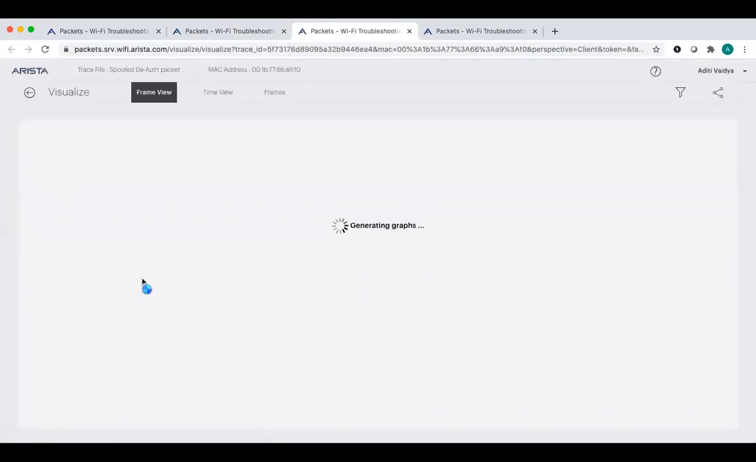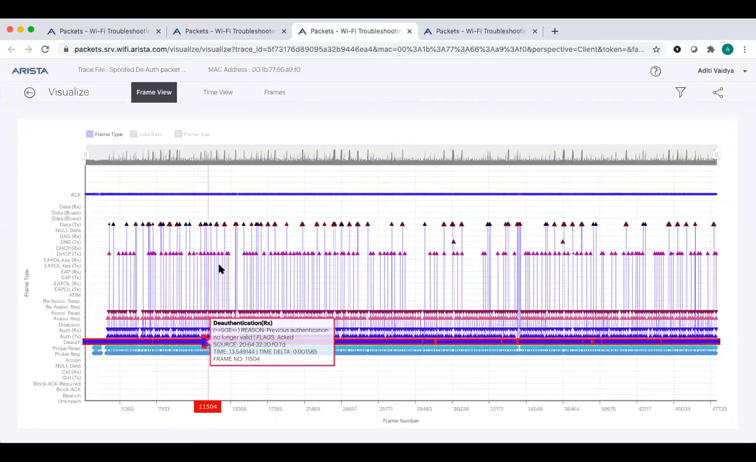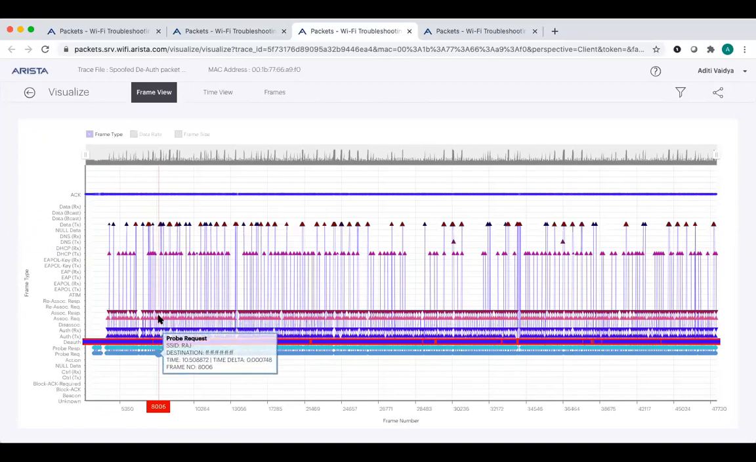You will now be taken to the visualization section of the packets tool. The visualization of this PCAP file displays details of the frame type against the frame number. All different kinds of frame types are plotted on the y-axis here. A handy tooltip provides more information such as the frame type, the source or destination MAC address, timestamp, and other relevant details depending on the kind of frame it is tagging.